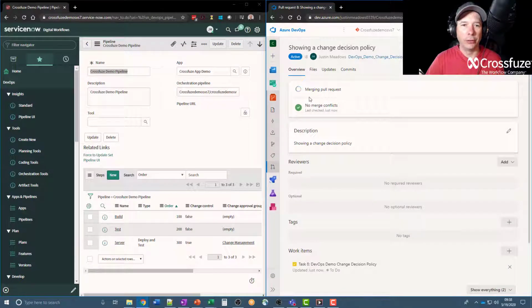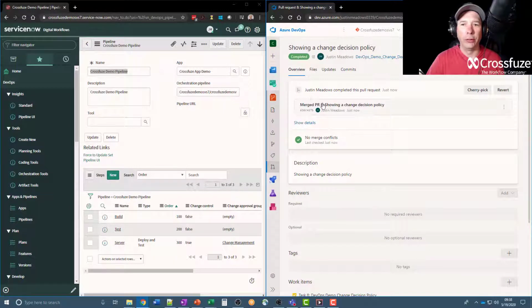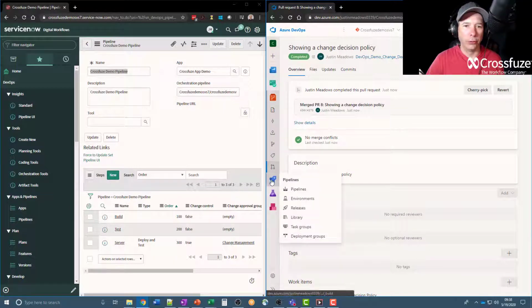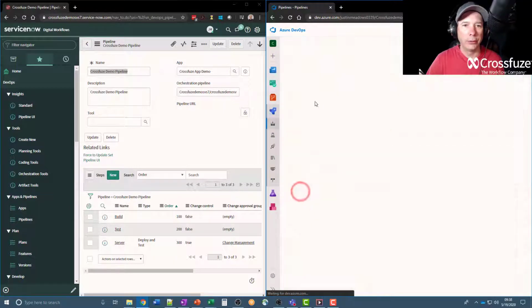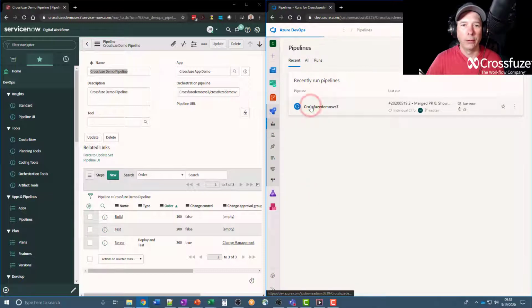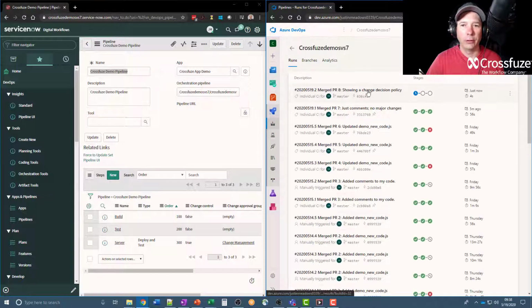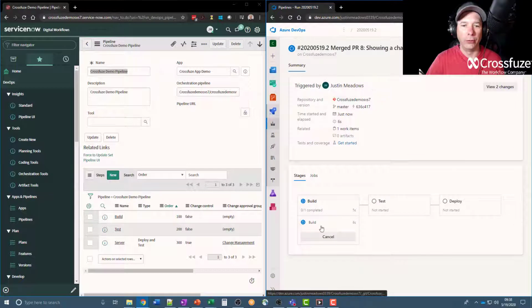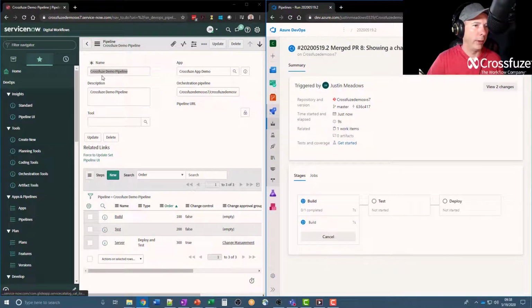So that's doing the merge right now, and we should be able to open up that pipeline, and just like we did before, watch all that happen. So let's go over to our pipelines here. Looks like that has started. We're in our build phase right now. It's actually started, so let's go back to my pipeline UI.